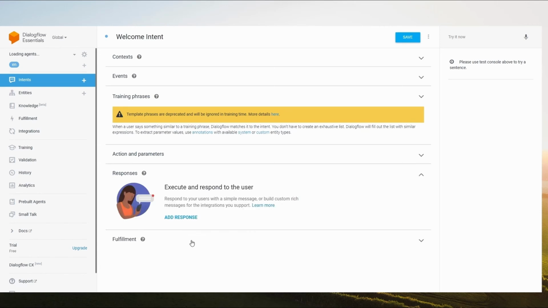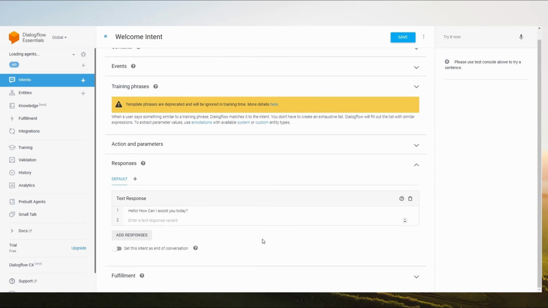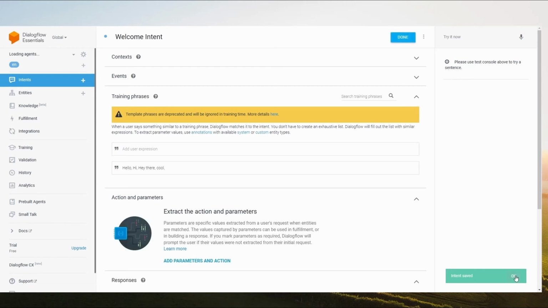Then click on responses and add some responses like, hello, how can I help you today? If you want to add more responses, simply click on the add response option. Then save your intent, just click on the Save button. Your Welcome Intent has now been successfully saved.